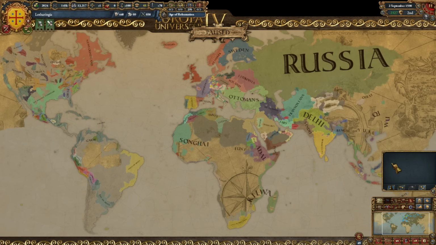Except for Lotharingia, this map looks totally normal for 1590, right? But what if I tell you now that I don't just own what's under the Lotharingian flag? Right now, I own almost the entire European continent and the entire colonized New World.